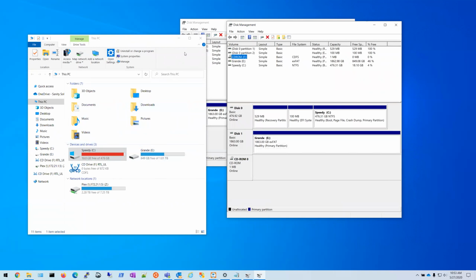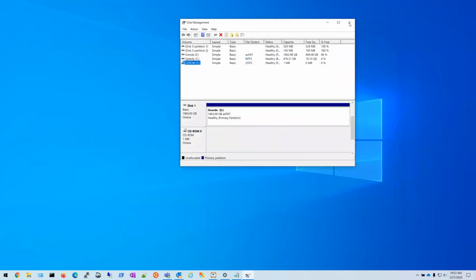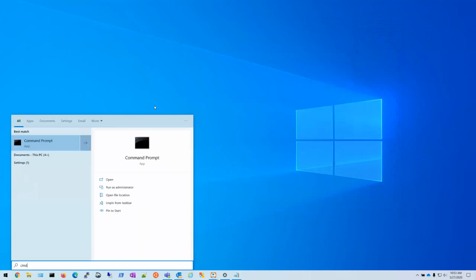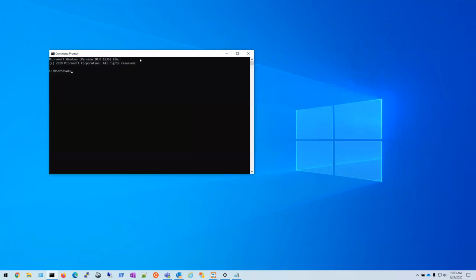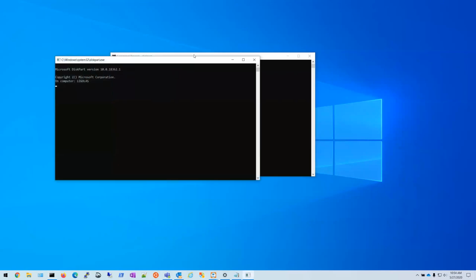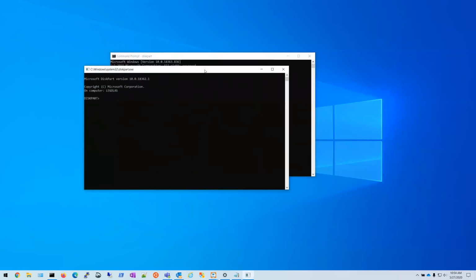Cool. Last but not least, let's talk about another option, and that is opening up command prompt. So you click on Start, type in CMD to go to the command prompt. This is that DOS window that we're used to. And in here, we would just type in diskpart. And now that we're in diskpart, we can type in list disk.